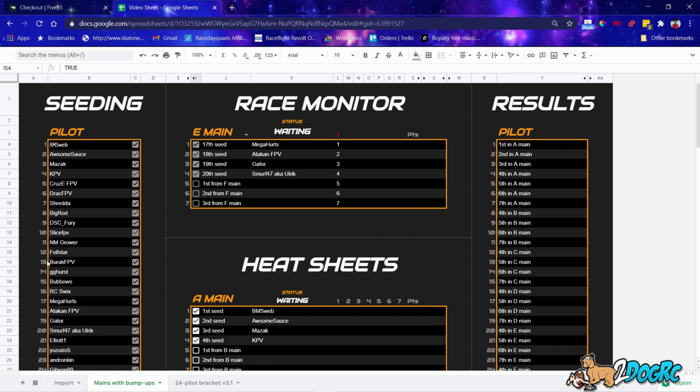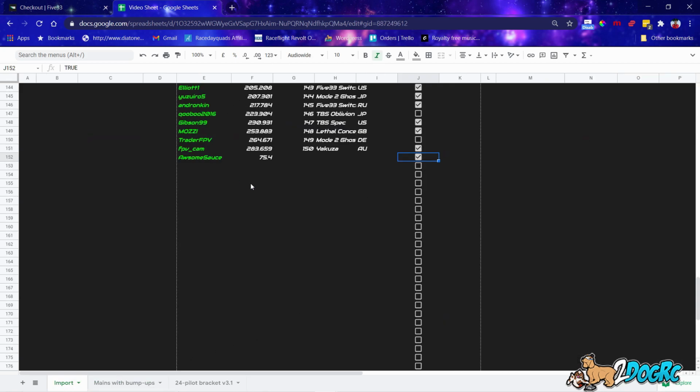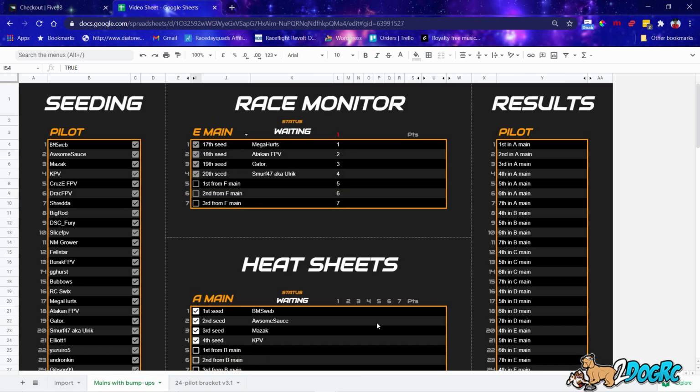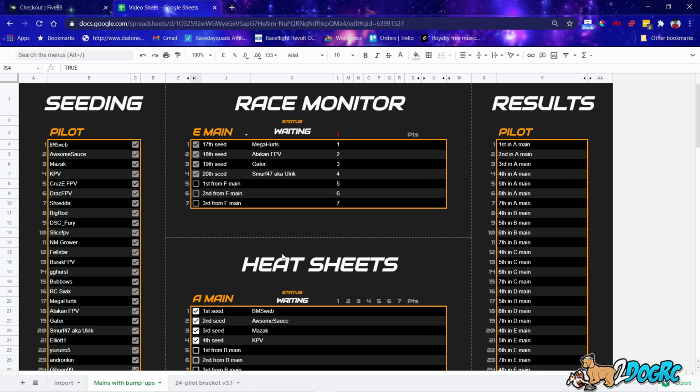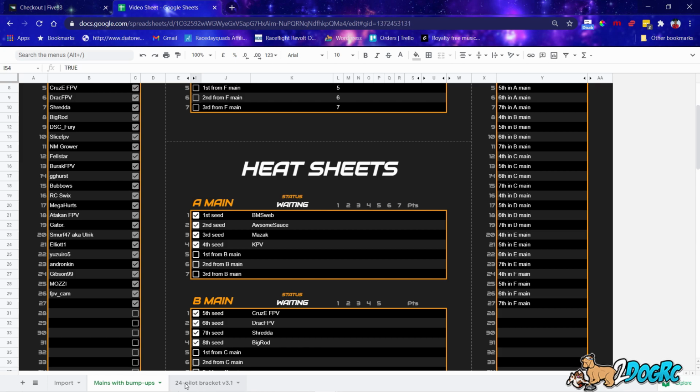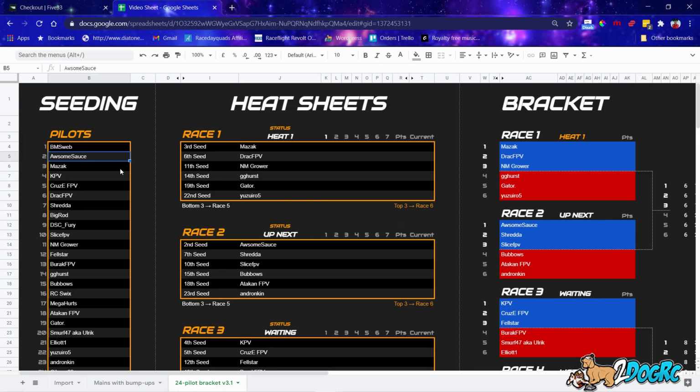This list is organized by the pilot name and time, so it doesn't matter what order they are on this sheet. So basically, just run all your races, boom, boom, boom, boom, and you're done. That's about it. Now, if you wanted to do a 24 pilot bracket, so if you're going to run a bracket race, it's very similar.